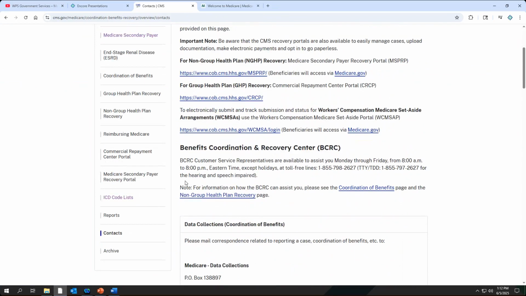Okay. Benefit Coordination and Recovery Center is the contractor that updates this record. It is not updated by us. So I wanted to make sure you're well aware of that. Hopefully that does help you.